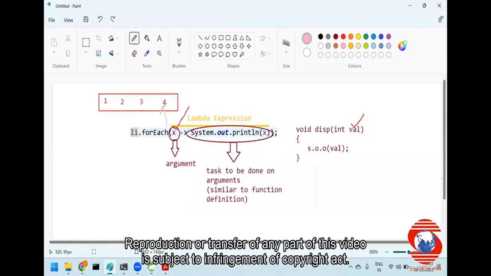For each will go to 4. x will be 4. System.out.println 4. That's why it is printing 4. Next, it will go here. Do I have any element? No. Iteration is done. Have I mentioned to please go up to L1.length? No. Have I mentioned please start from i equal to 0? No. I have just said iterate through the list L1 and display elements one by one.